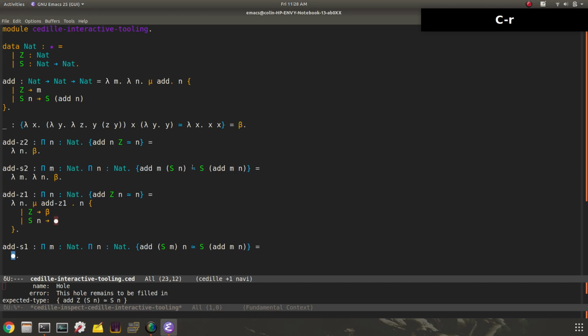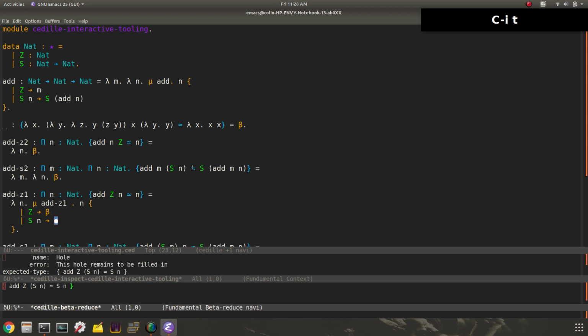Hello and welcome. In this video we're going to explore one of Cedille's interactive tooling options, the beta reduction buffer. This beta reduction buffer is very useful when proving equations. To open it up, there are several commands, but today we'll just focus on Control-I-T, which opens it with the expected type of your selected span.